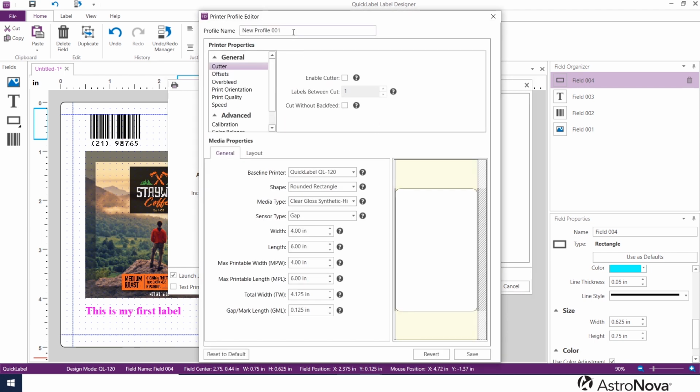Start by giving your profile a name. We're going to name this one 4x5. The label we're going to print on is 4x5, and it's glossy paper with gap. Under General, we can select Cutter, and then Enable or Disable the Cutter. You can change the offset, overbleed settings, print orientation, print quality, and speed. There are also advanced settings for color and calibration. For this demonstration, we're going to keep it simple, so we're not going to change any of the printer properties.